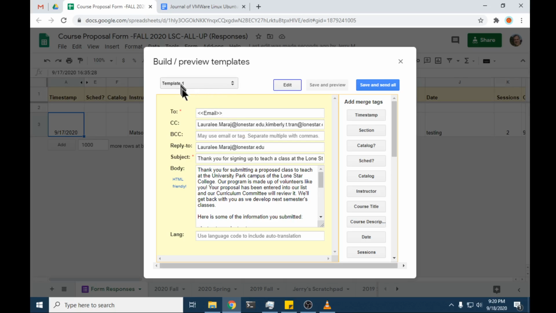This is template number 1, which is the acknowledgement back to the instructor that we have received their form submission. That's not done by default, but when the instructors send their request or course proposal, they don't normally get an email, and so they don't have anything tangible to acknowledge that anybody's received their submission. So that's what I've created this for. Here at University Park, it's going to go to the program coordinator, Laura Lee, copy to Kim, and then another copy to me, and so on.